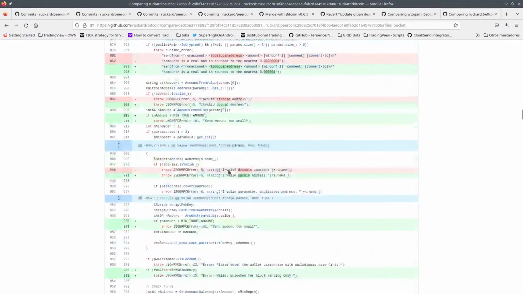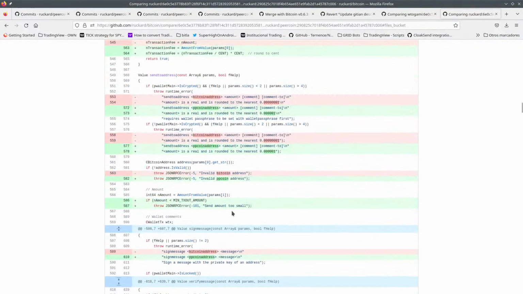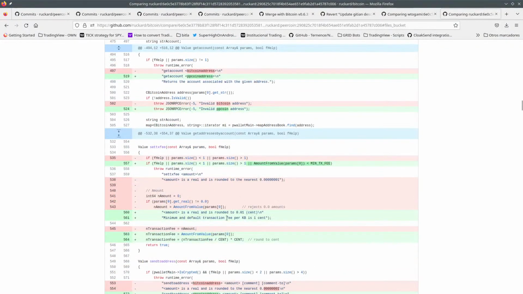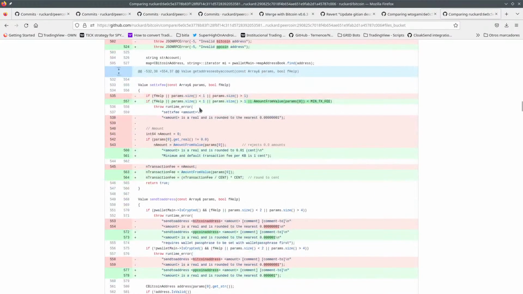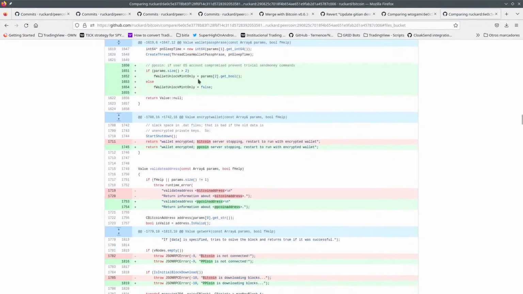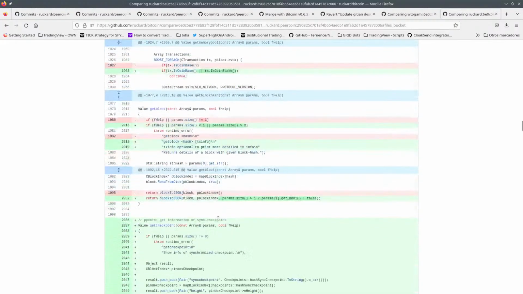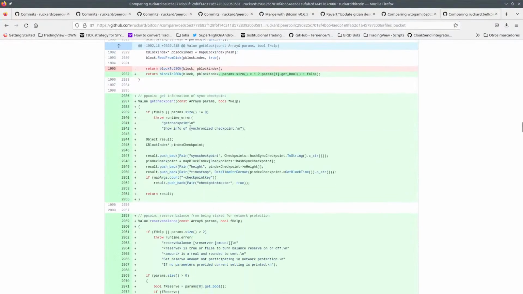Replace coin with something else. Although there was a coin stake around here. Set transfer fee. Okay. Anyway, unlock the wallet. Get checkpoint. Okay, so get information of the sync checkpoint.